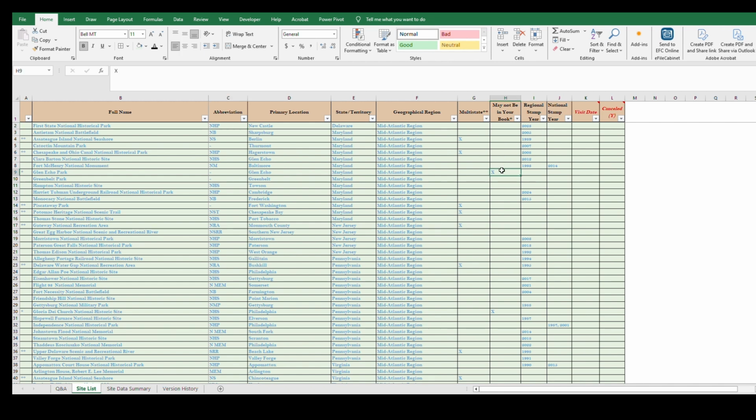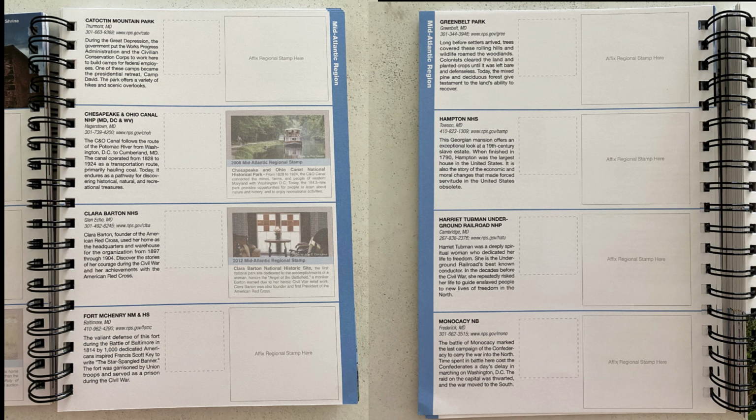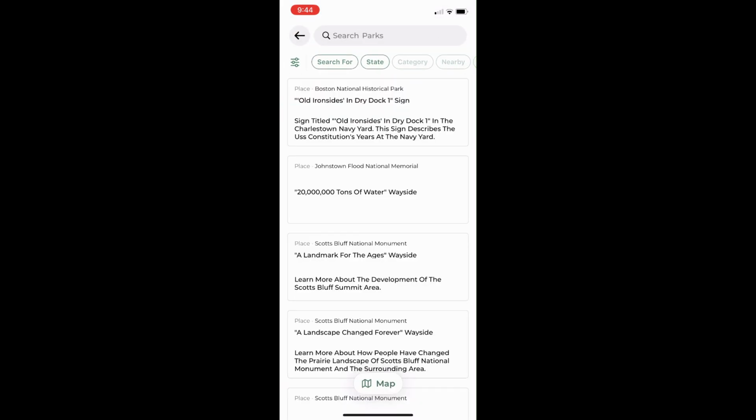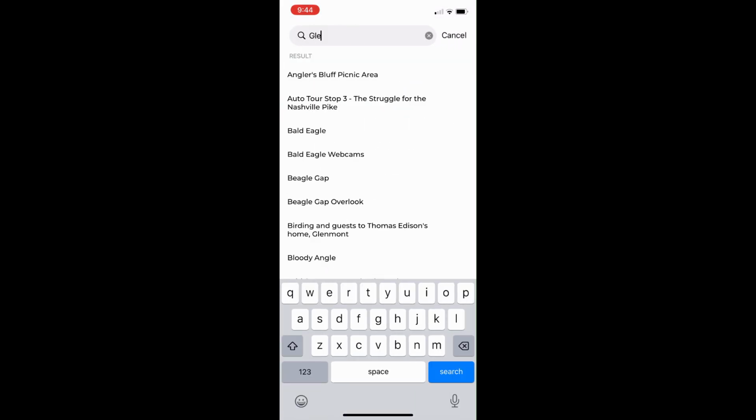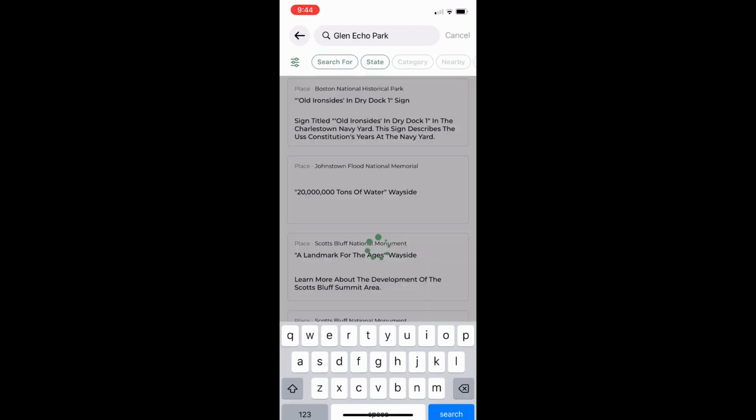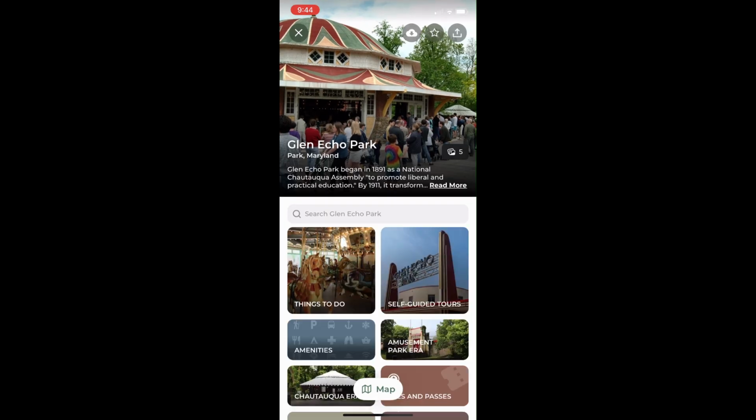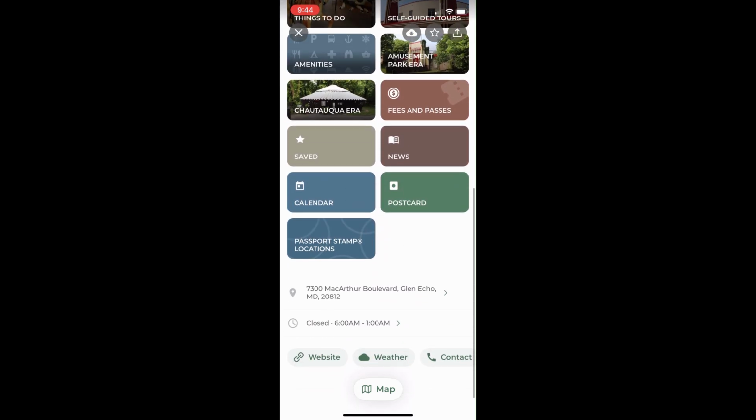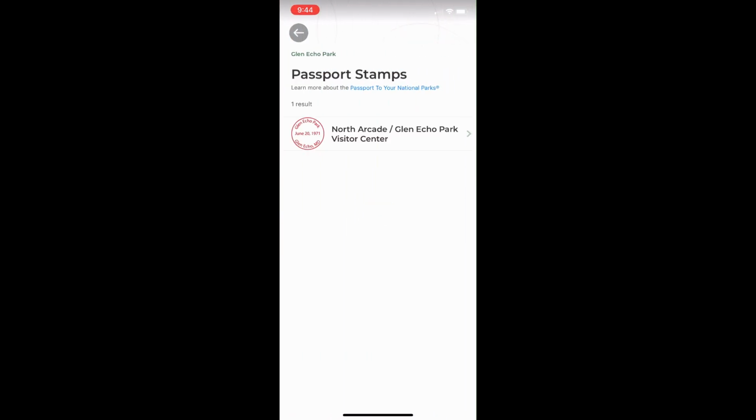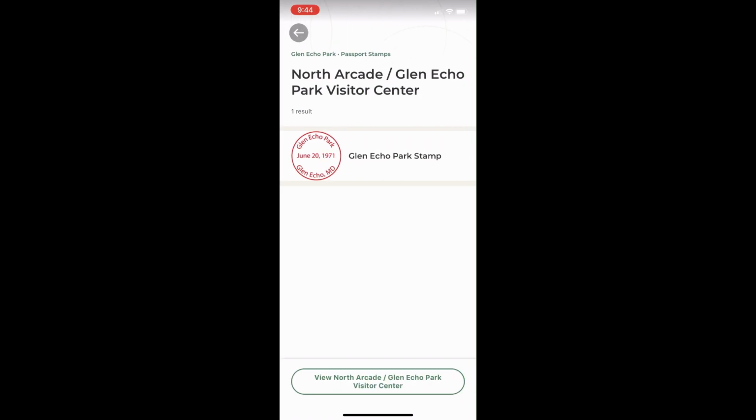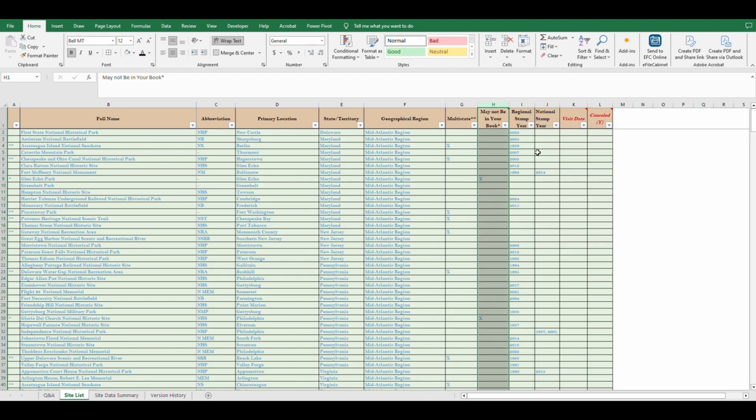Like I said, some of these locations may not be in your book. So here's a good example. Glen Echo Park does not have a stamp place in the passport in the latest passport book. You might have different versions of it, but it does have a cancellation stamp. So you can find these places. I think that's useful if you want to collect more than what's in your book. You can always do that. So these are marked with the X, and that's the reason why this column is here.